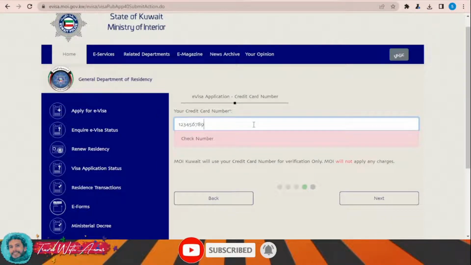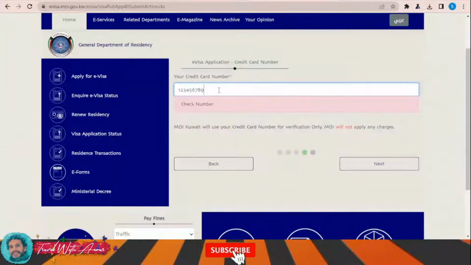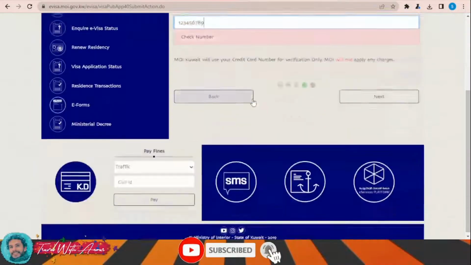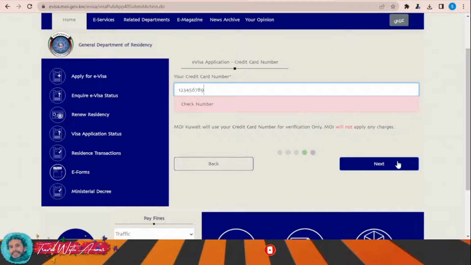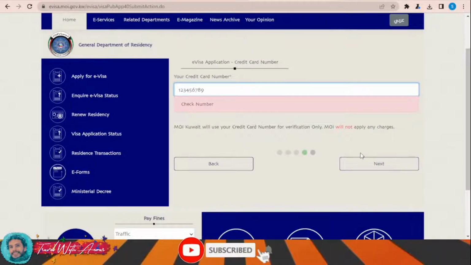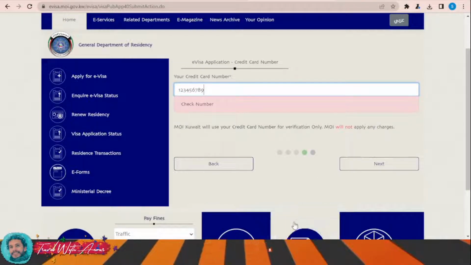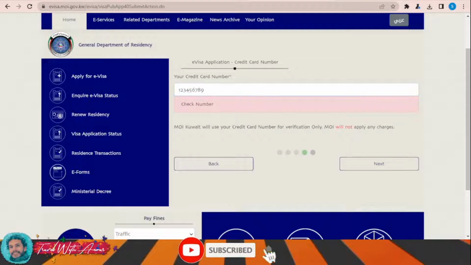So you just need to add your credit card number in this section, and after adding your credit card number you will click next, and after you click next, we will move to the next section where you will have to make your payment. And after making your payment, you will receive a confirmation through your email, and your visa will be processed. And after your visa is accepted, you will receive it through your email.